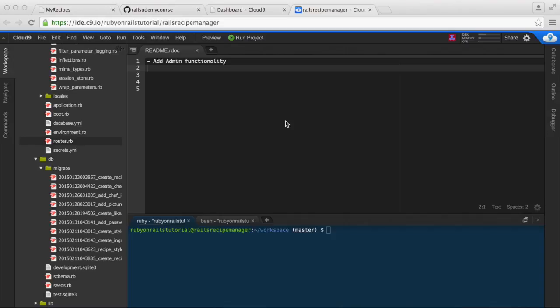Okay. Now another way to implement this, and this is what we'll do for our app, is instead of adding a role column to the chef's table, you can add an admin column of type Boolean to the chef's table, which will basically return true only if the associated chef is an admin, right? So if the column says true, then the user or the chef is an admin. So let's go ahead and start building this functionality.